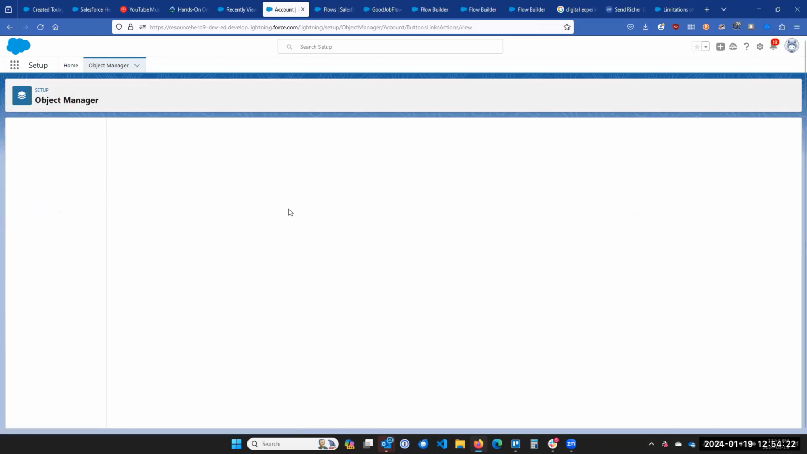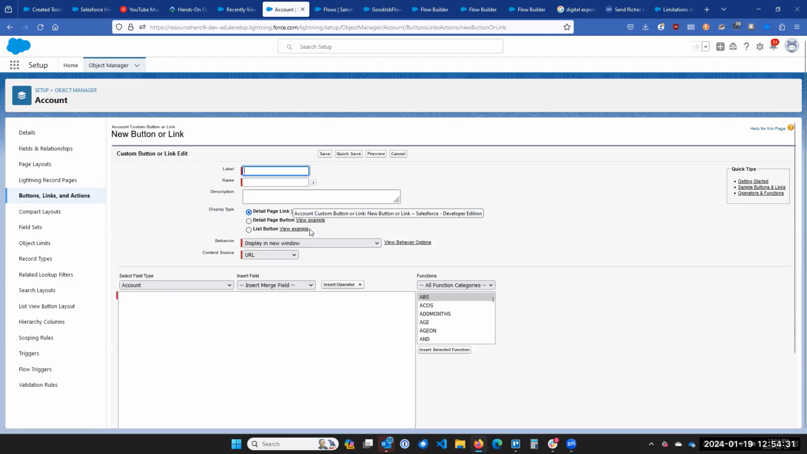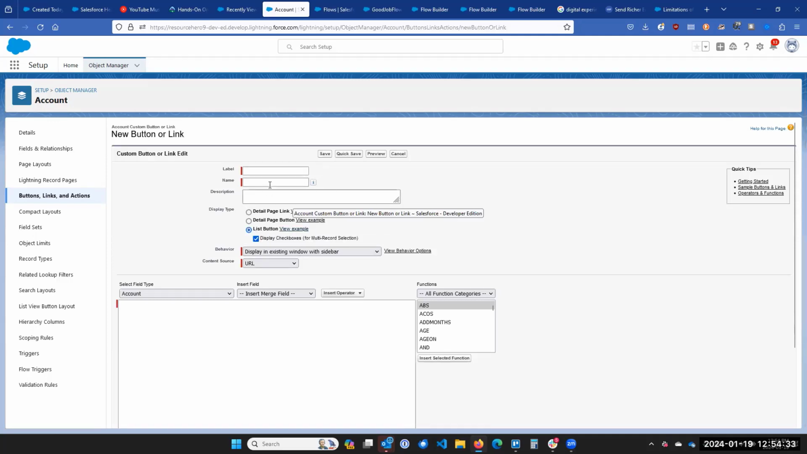Maybe you got to do a button. Button, not an action. Sorry. All right, let's try that. So new button or link. And yeah, because here I'm familiar. It's got the little radio button that says where do you want this thing to display? So that would be a list button.